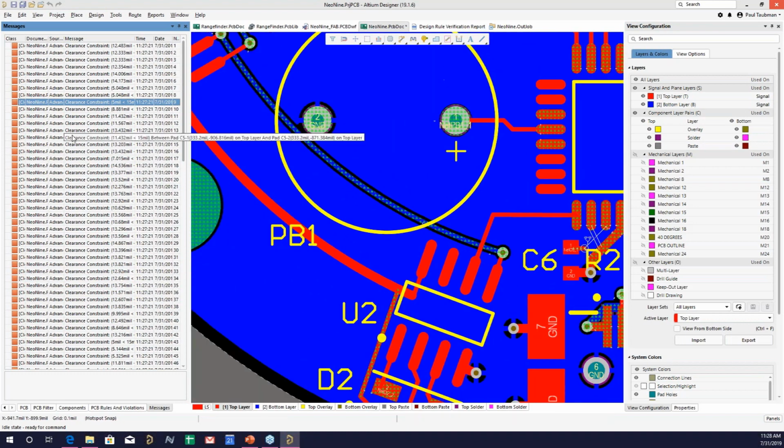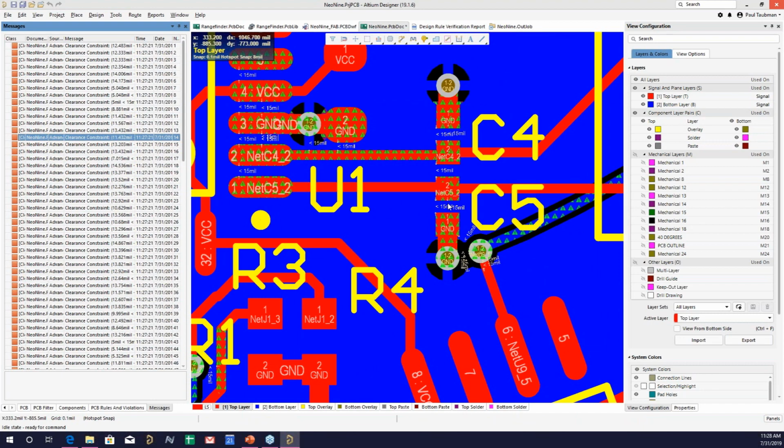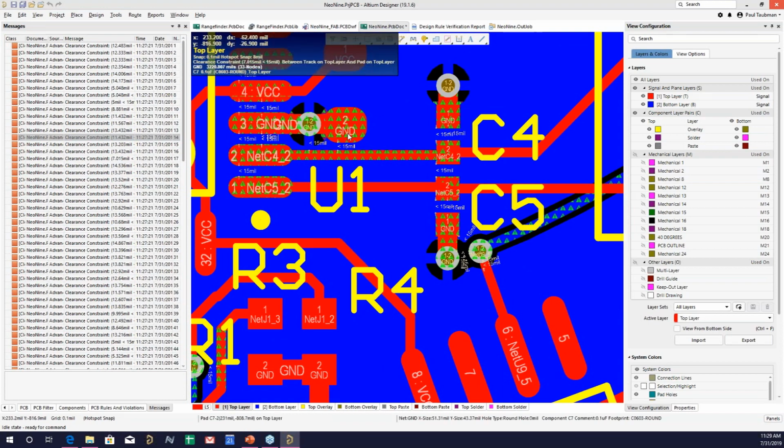So there's a couple of ways that you can use to jump around to see where you have your violations. A last area that you can look at, but you got to keep your cursor a little bit still on this, is if you put your cursor on the violation, you'll notice that the heads up display, and that's the thing in the top left corner of my layout area, says clearance constraint, and it shows the amount at 7.015 mils is less than 15 mils between track on top layer and pad on top layer. So that's another way for me to get a quick visualization of what's going on.